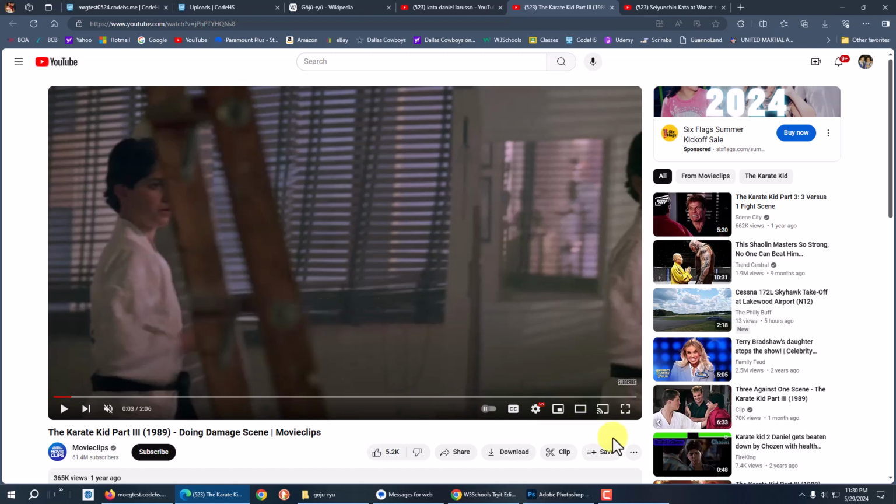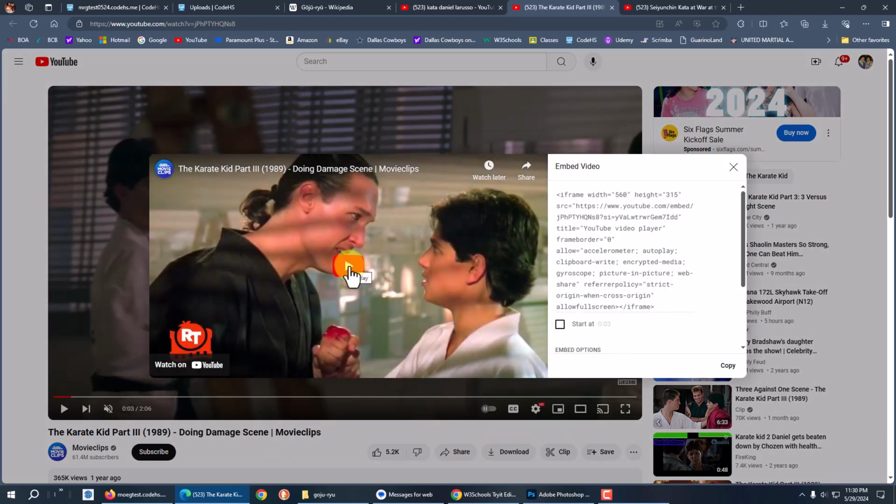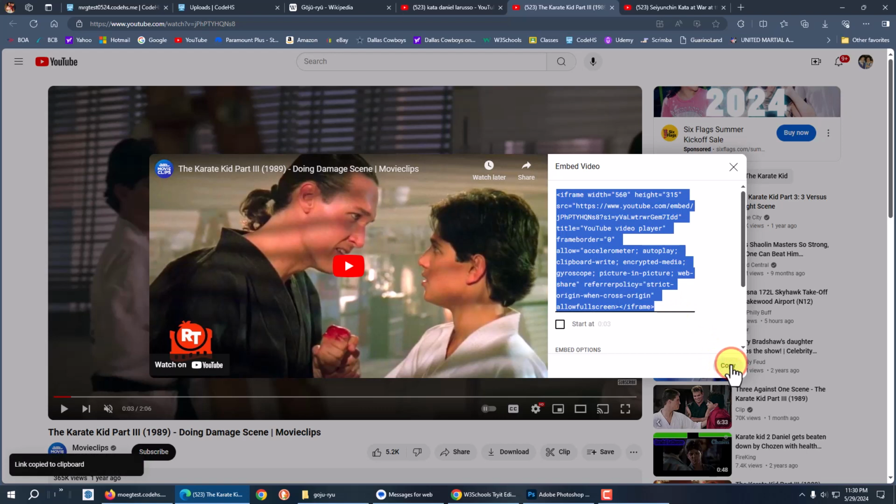So if you want to put a YouTube video on your website, you should know how to do that. You go to share, then you go to embed, and you want all this stuff. You can highlight it and press Control-C, or they give you the button right here, copy. It copies everything. Then you go back to your website.